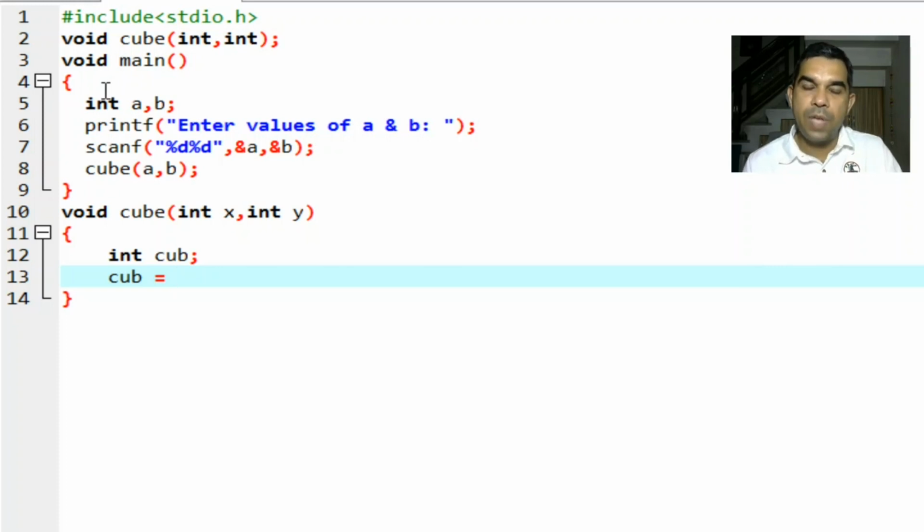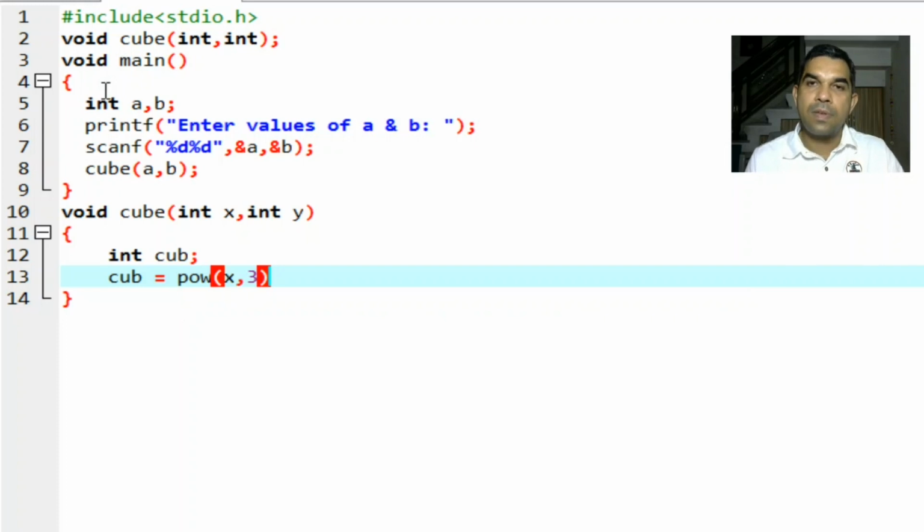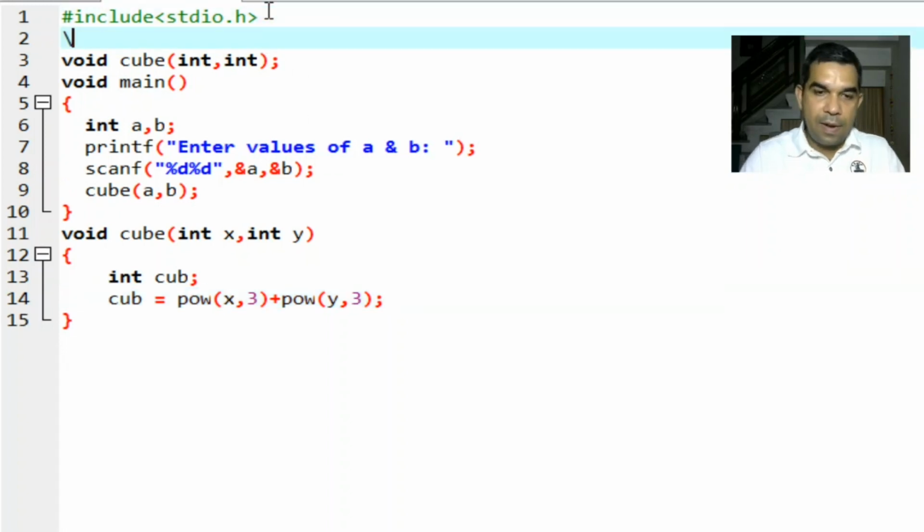So here we use another inbuilt function, that is the power function. pow(x, 3) means x power 3, plus pow(y, 3). This will again raise y to the power 3. But to make use of this function, we have to include another header file. What is that? #include <math.h>. So remember, when we use mathematical functions, we have to include this header file.